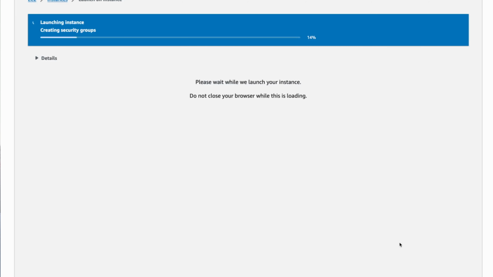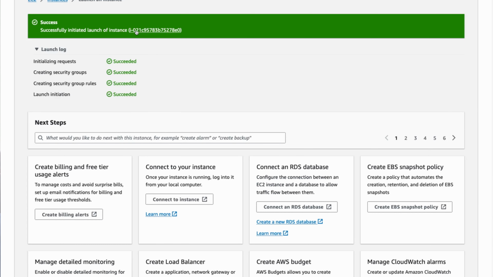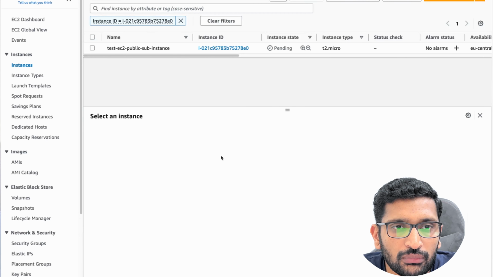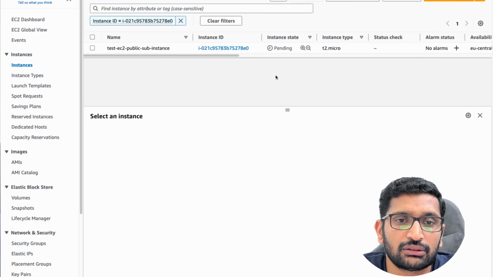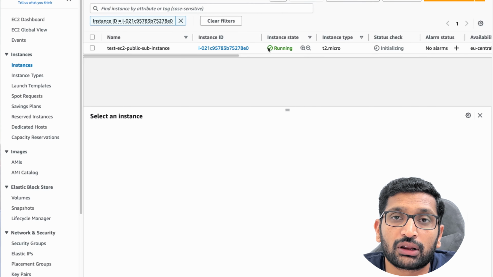So I'm just going to click on launch instances, and then click on this instance ID, which is generated by AWS. So click on it. And here you can see the state is pending. So you just need to refresh it and it will be in a running state. And here you can see the instance is now in our running state.